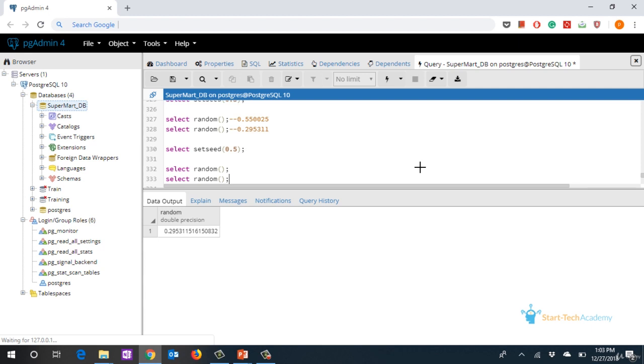So this is what setting seed helps you do. It helps you get the same set of random values so that you can repeat the calculations. You can reuse the random number and still get the same result.